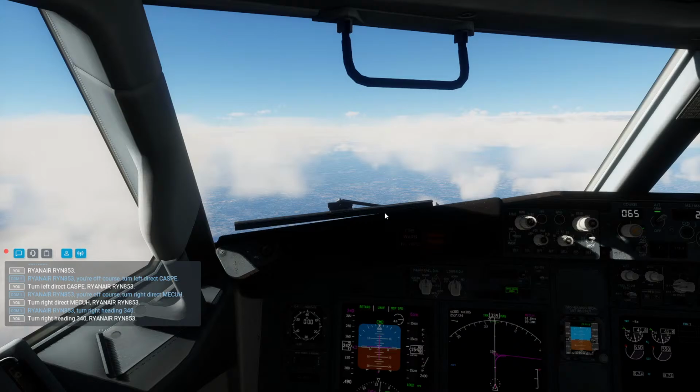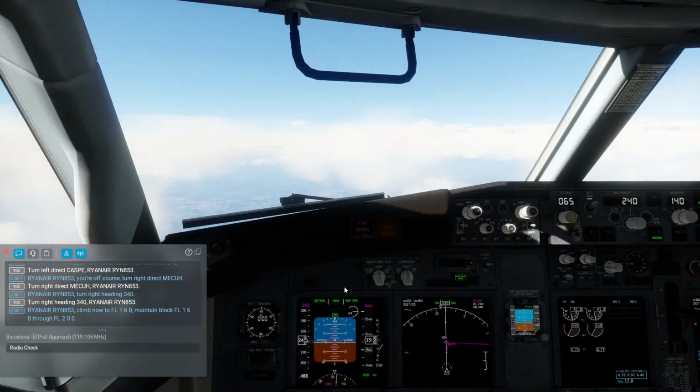Romeo Yankee November 8:53. Climb now to flight level 160. Maintain block flight level 160 through flight level 200.